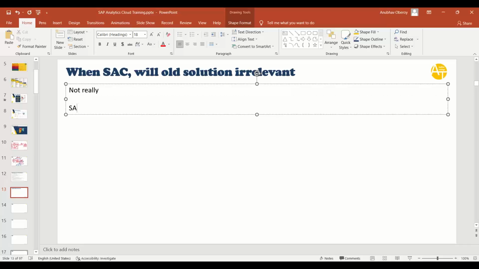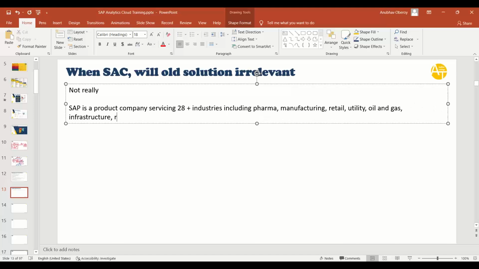Why? Because SAP is a product company serving 28 plus industries, including pharma, manufacturing, retail, utility, oil and gas, infrastructure, real estate, banking, insurance, public sector, space, education, lots of industries, 28 plus different industries.